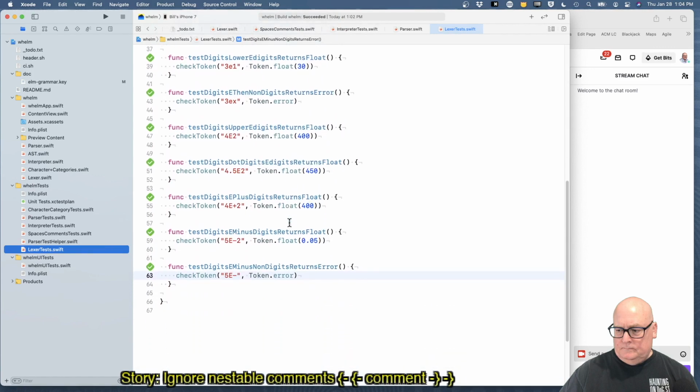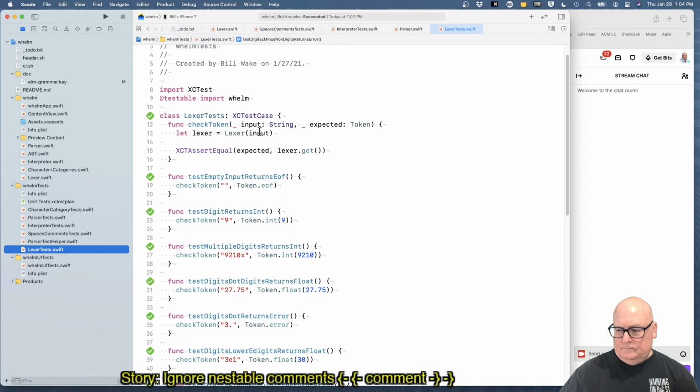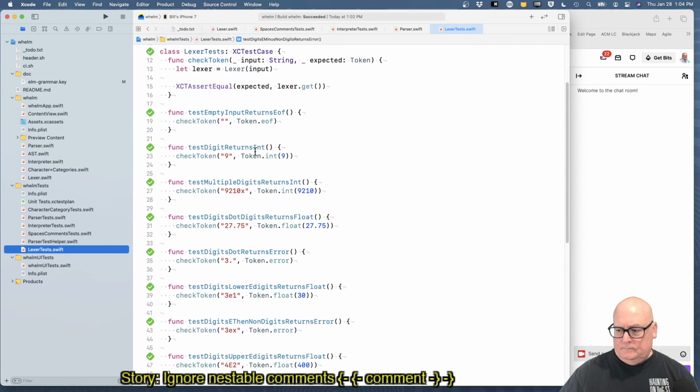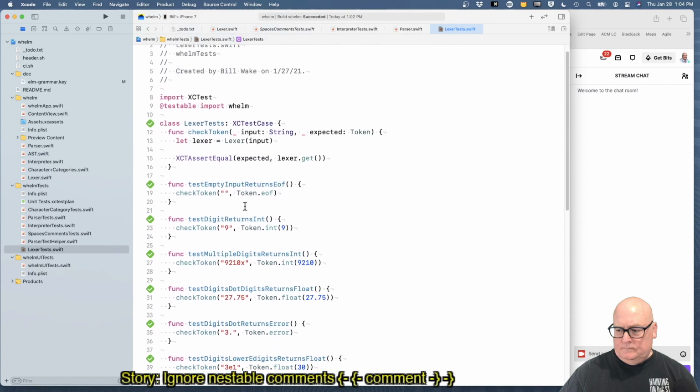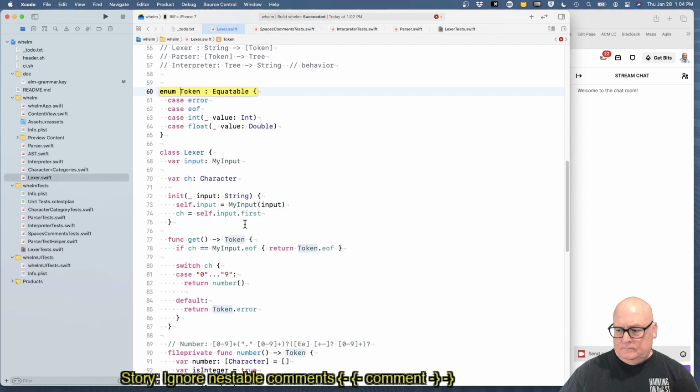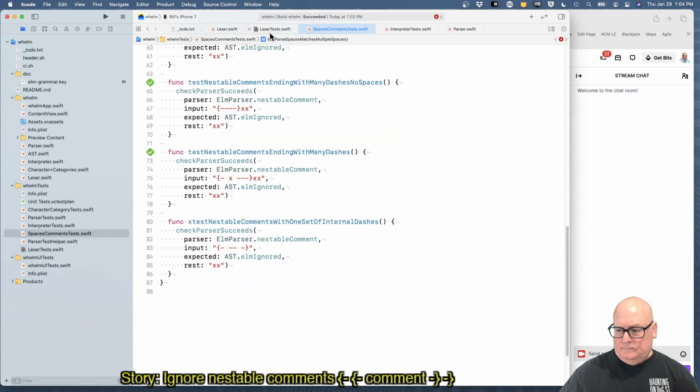Okay. So we got a check token that basically you give it an input string and what token do you expect, and we check that that's the right one. So let's just do a check spaces. Returns Elm ignored. Do we have a token like that? Error end of file. We don't have a space one. Let's add that in. Back to lexer tests.